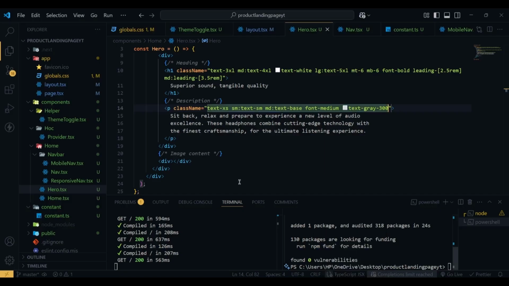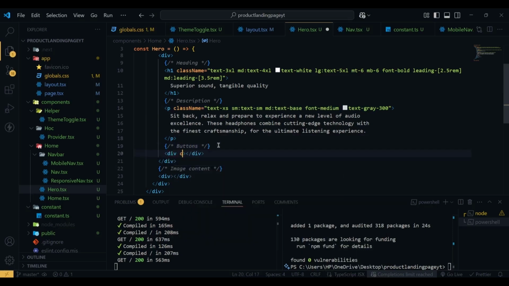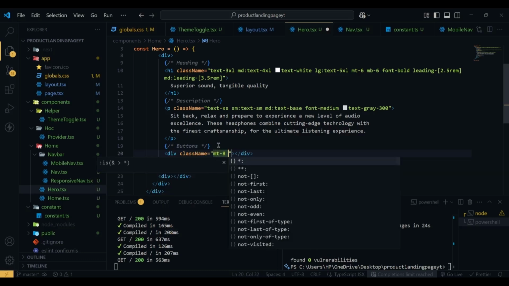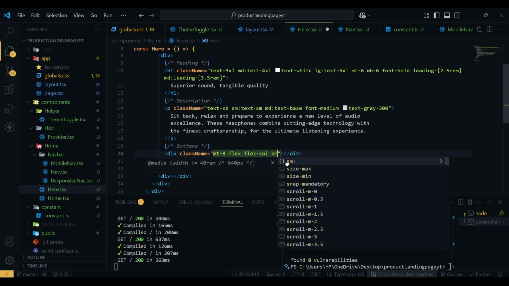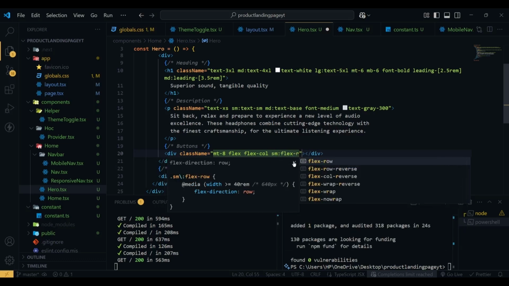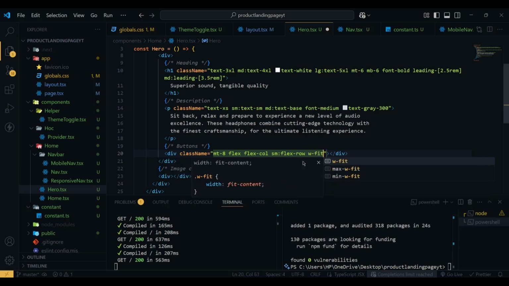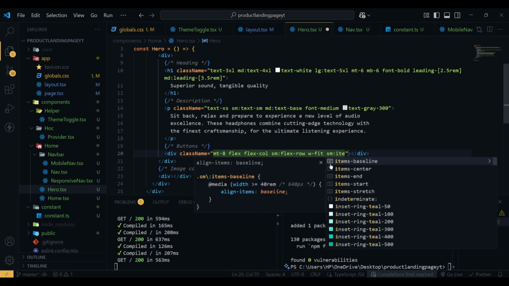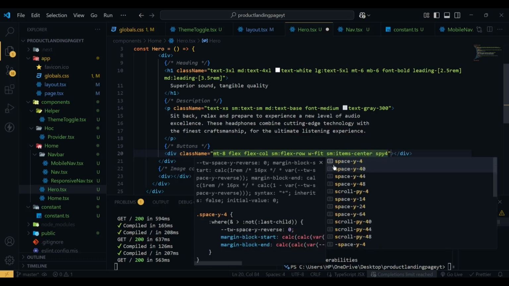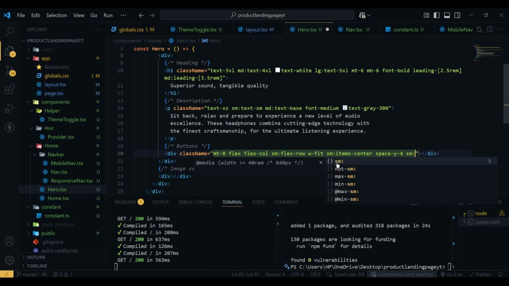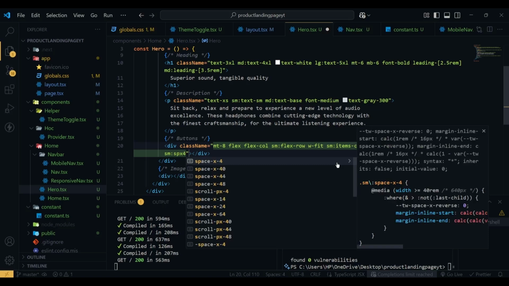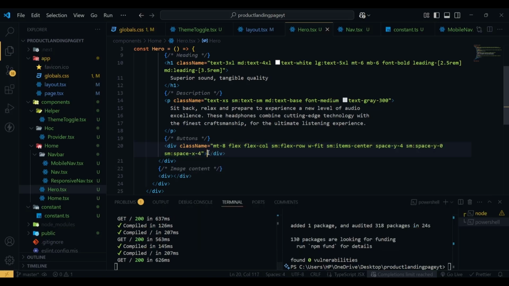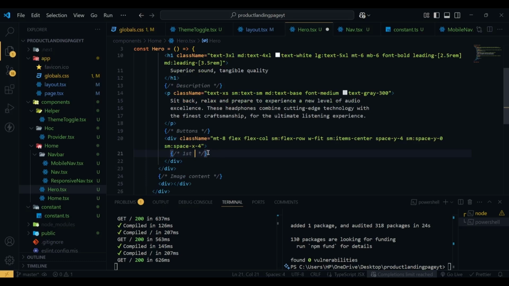So let's go to our project. So after the description we have buttons. So the div will have a class name of margin top 8, flex will be in the column direction, and in small and large screen flex will be in the row, width will be fit. In smaller devices items will be center, space y will be 4, and in larger devices space y will be 0, and in larger devices space x will be 4. That's it. Now inside this div we will have our first button.